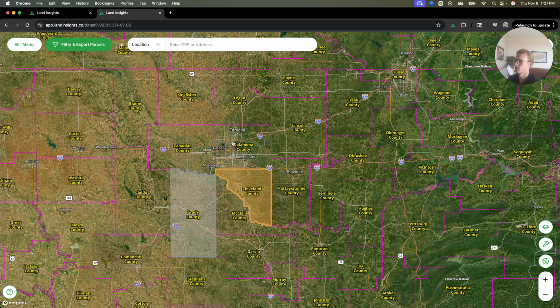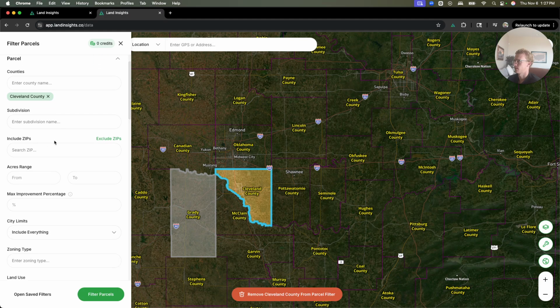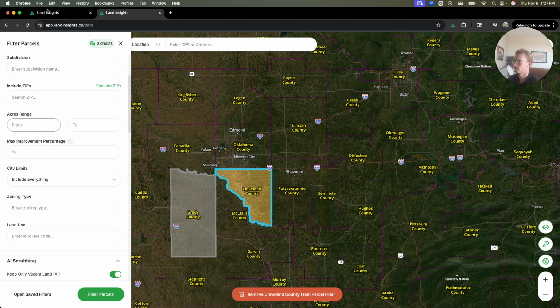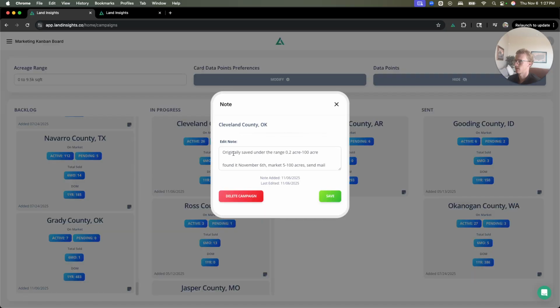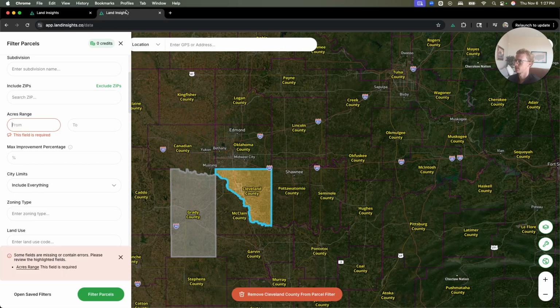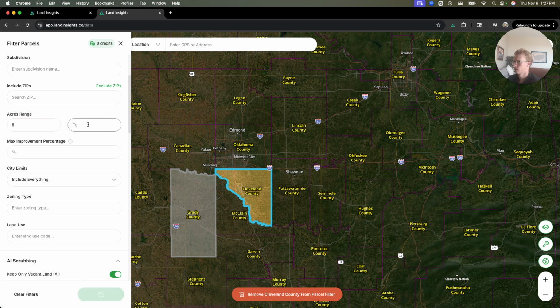So we're going to go export that. So we can simply just click on it. You can do this with zip codes too. Simply just click on it, add it, and then we can throw in all of our filters. So I said I wanted to go after 5 to 100 acres. So I'm going to put 5 to 100.